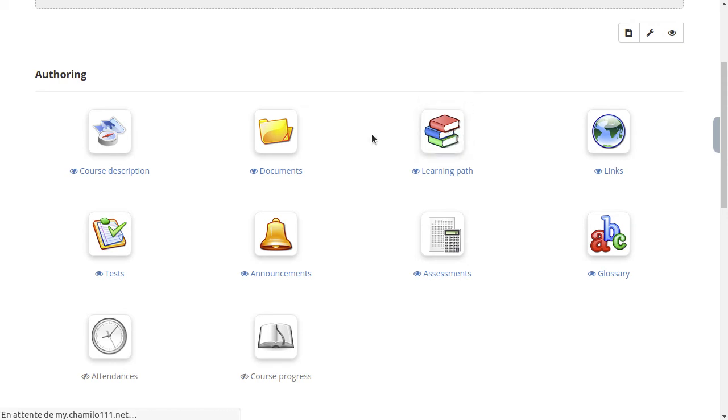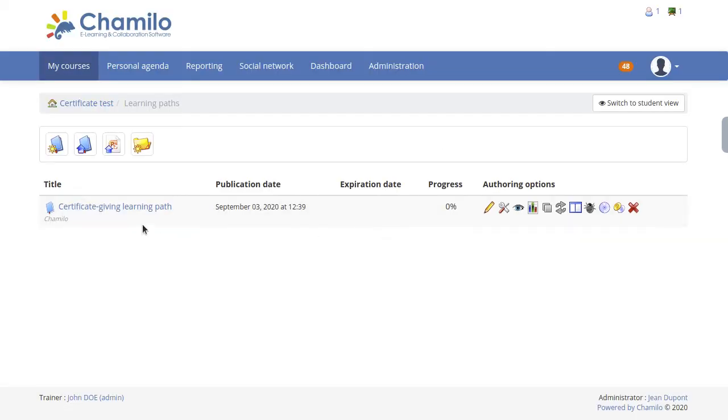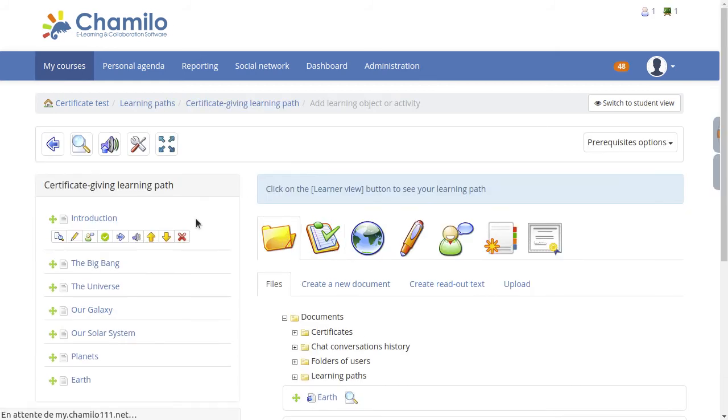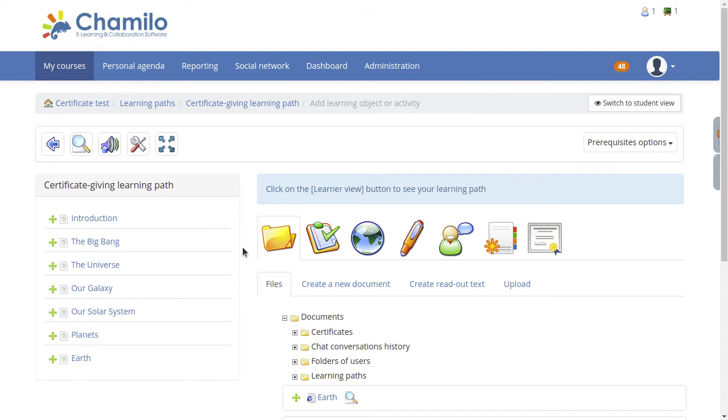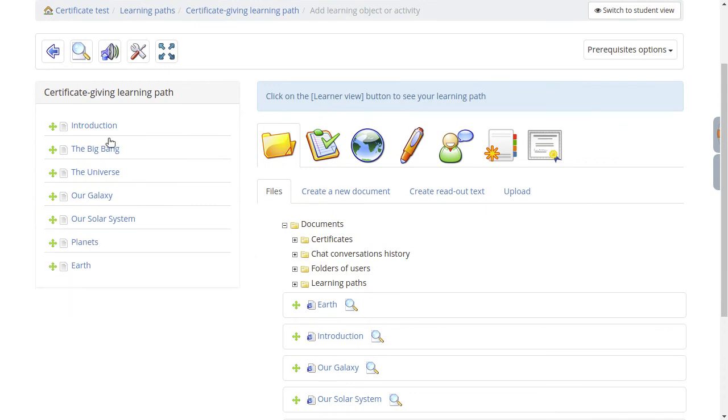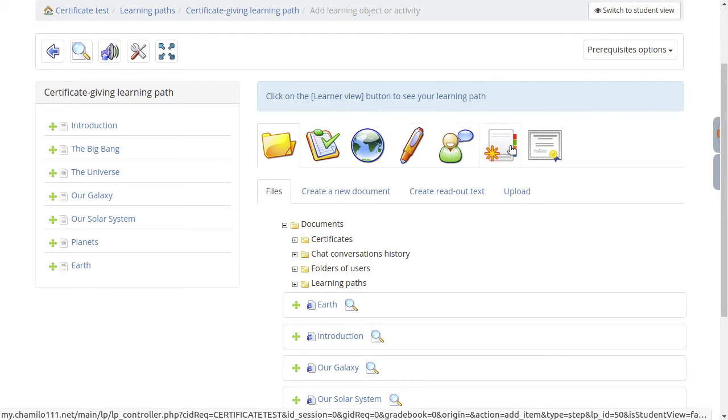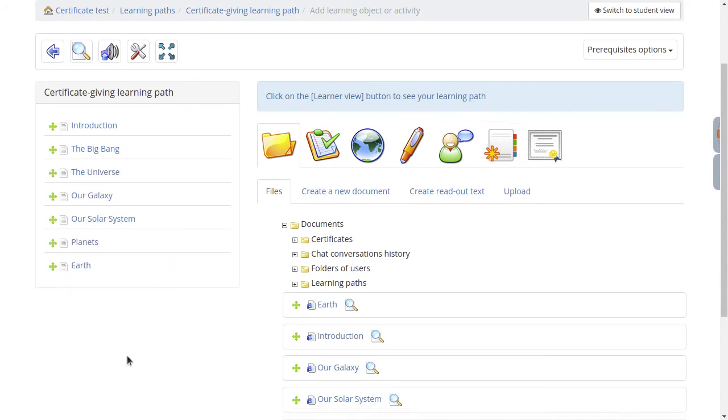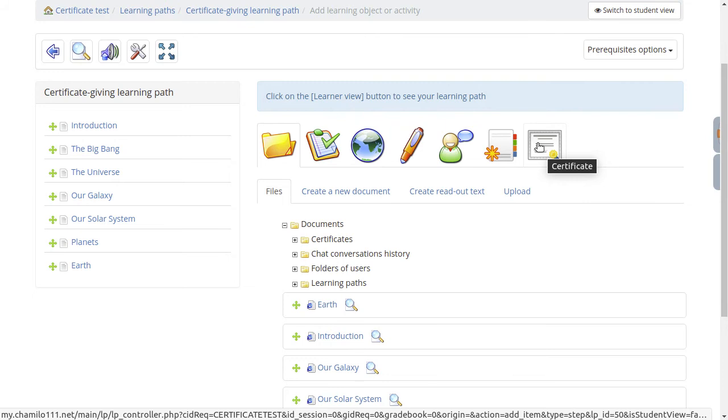I've already gone ahead and created the learning path itself. If you enter the learning path and you create a few items in your learning path, you will see that you can include documents, exercises, links, tasks, and assignments and forum items or chapters inside the learning path. But there's also a last item that appears in Chamilo 1.11 that tells you certificate.